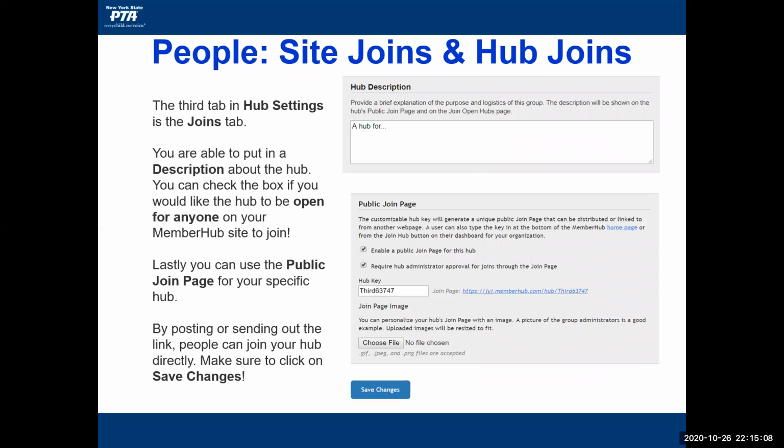So there's different ways that people can join hubs. The closed method would require people to be put in the hub by either a site admin or a hub administrator. But then these are ways that other people can join hubs if it's an open platform, or if it's an open hub, which you might want to do for different committees and stuff.